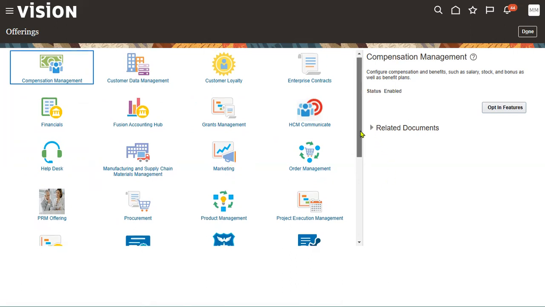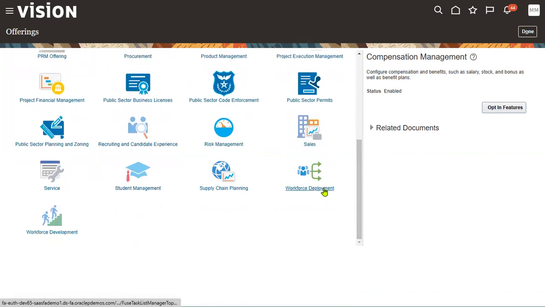Three: compensation management, workforce deployment, and workforce development. Whenever we combine all these three offerings, we call it human capital management. Okay. So here, workforce means employees. Deployment means establishing the organization structure and workforce structure. This all will do it.